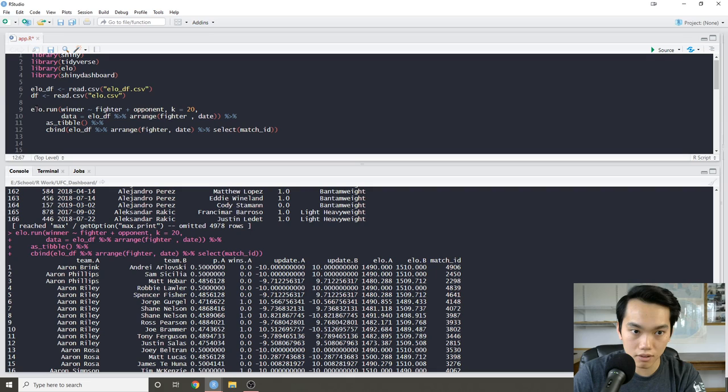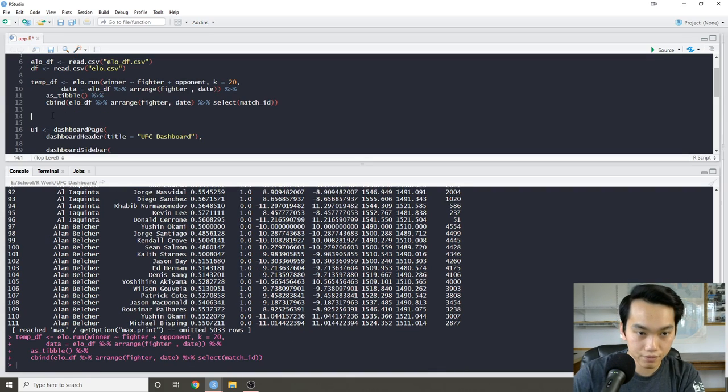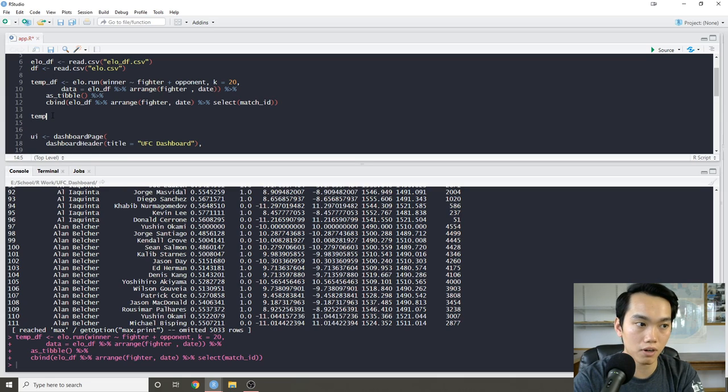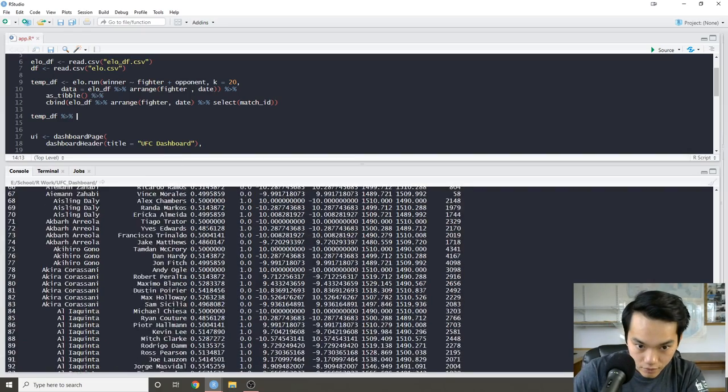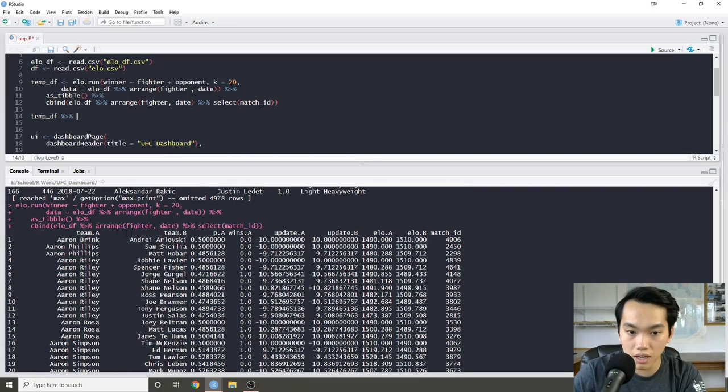So we have that. So we'll call this our temporary data frame. And then in our temporary data frame, what we're gonna do is we're gonna have to R bind them together. But in this case, we're gonna have to select, you know, team A's data, right? With the match ID, okay? So how are we gonna do that? First, we can do this.